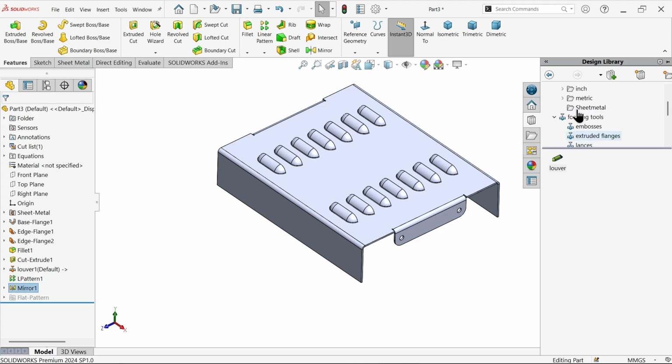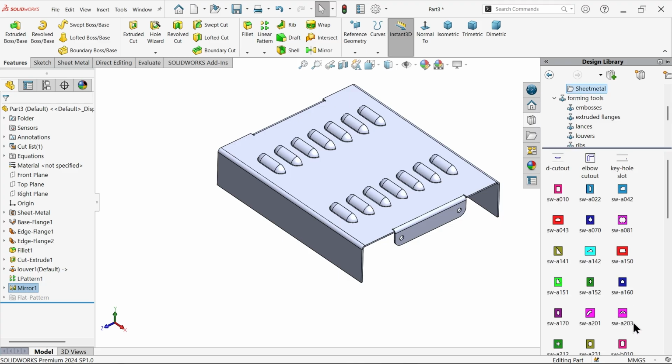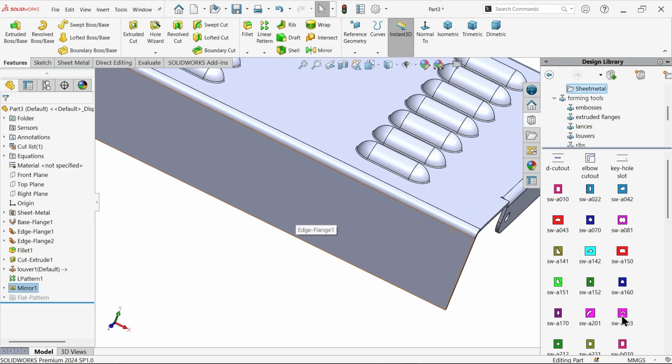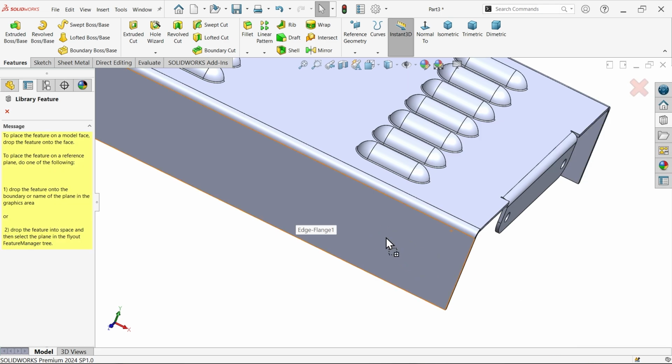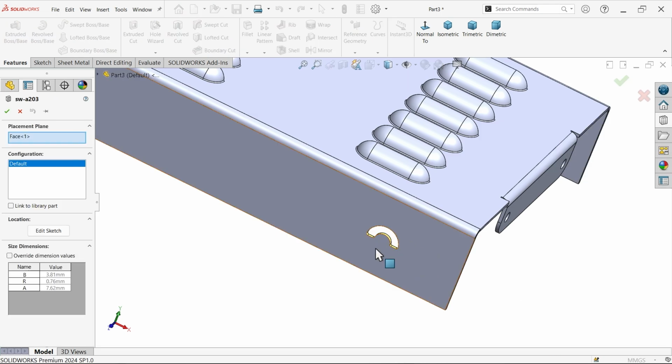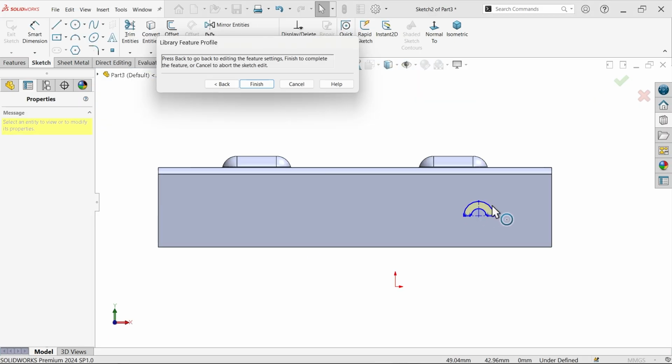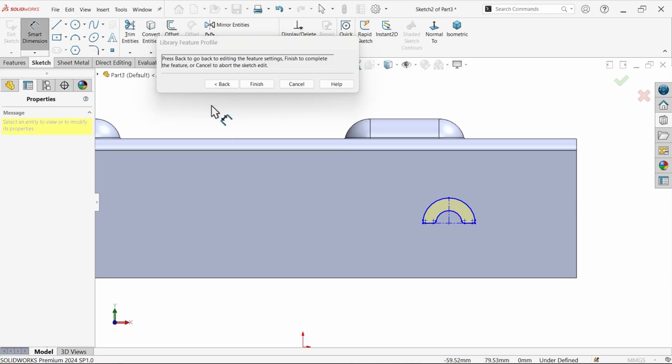Again go to design library. Just above the forming tool there is one option called feature. In feature there is sheet metal, and see there is a slot. Just drag this. Okay, now from here you can change position, edit sketch, smart dimension.